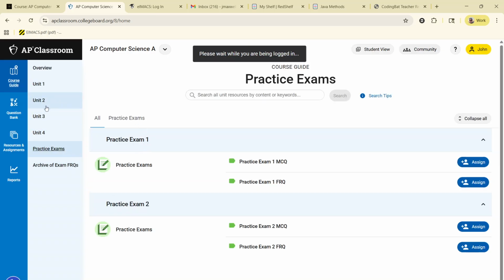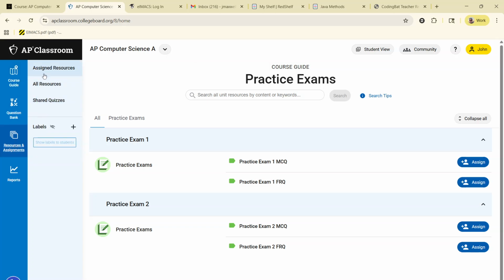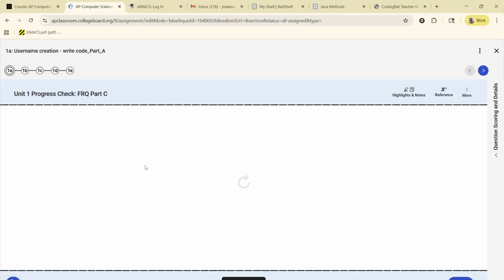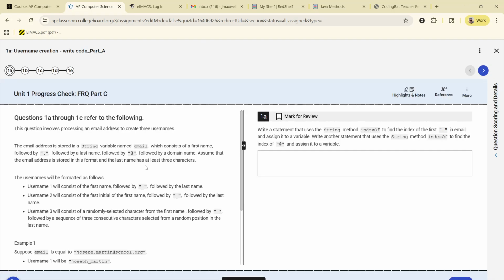So, like I said, we're going to have a progress check. So I just basically want to show you what it is. A good question was, when I write this code, do I have to write main and public class and stuff? No, it just says write a statement that uses the string method of index to find the period in email and assign it to a variable.